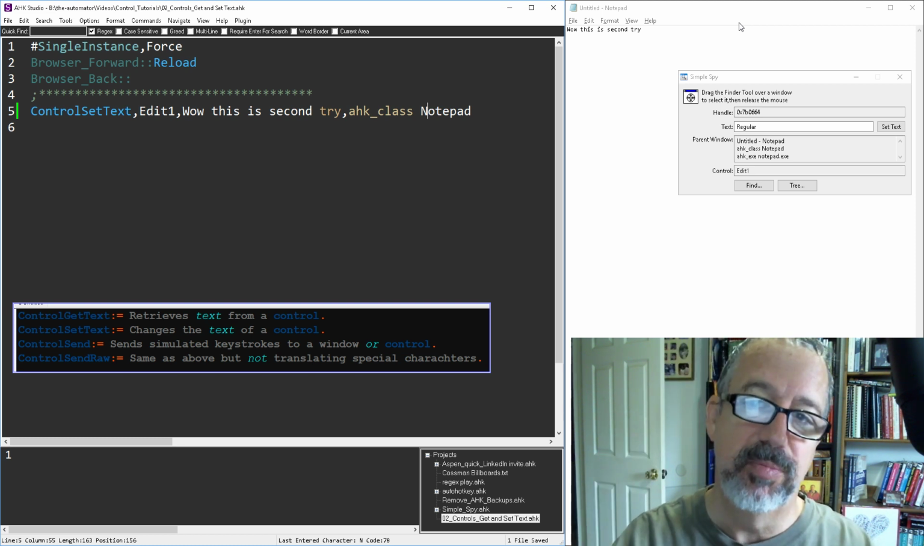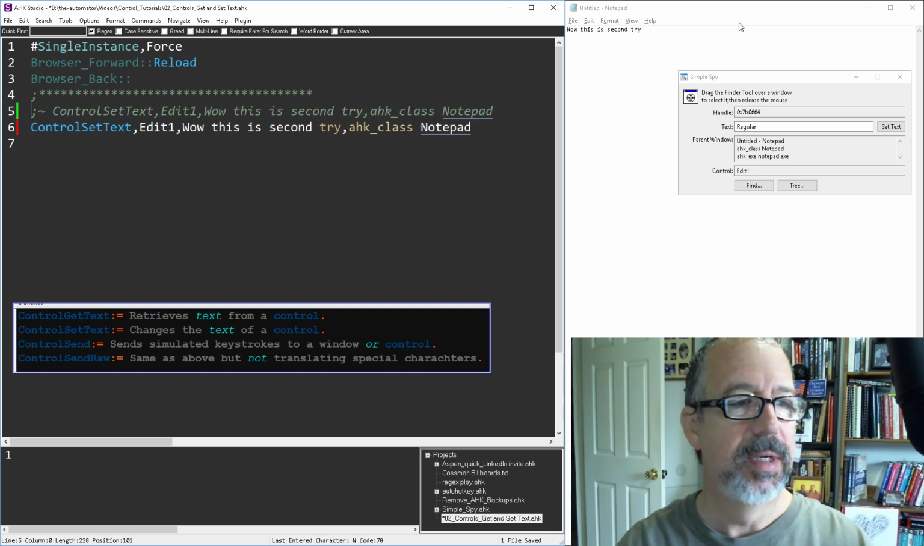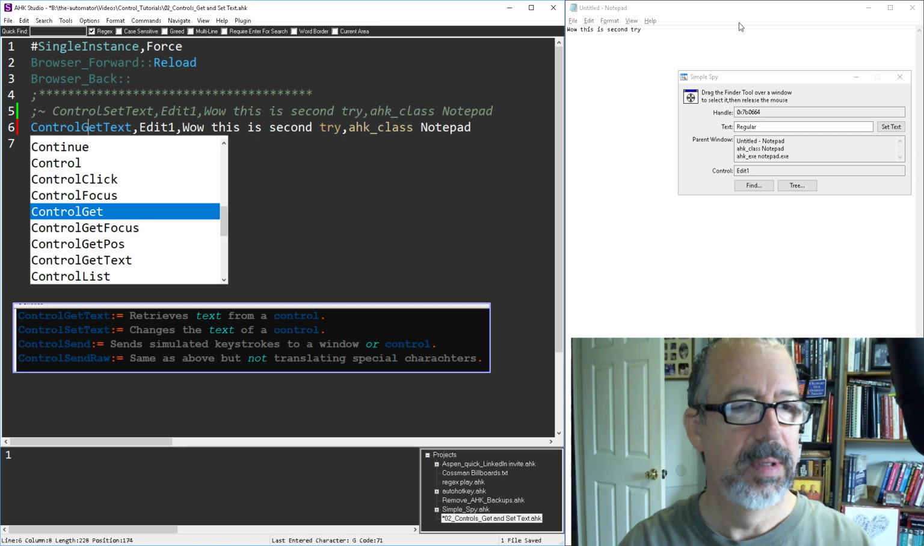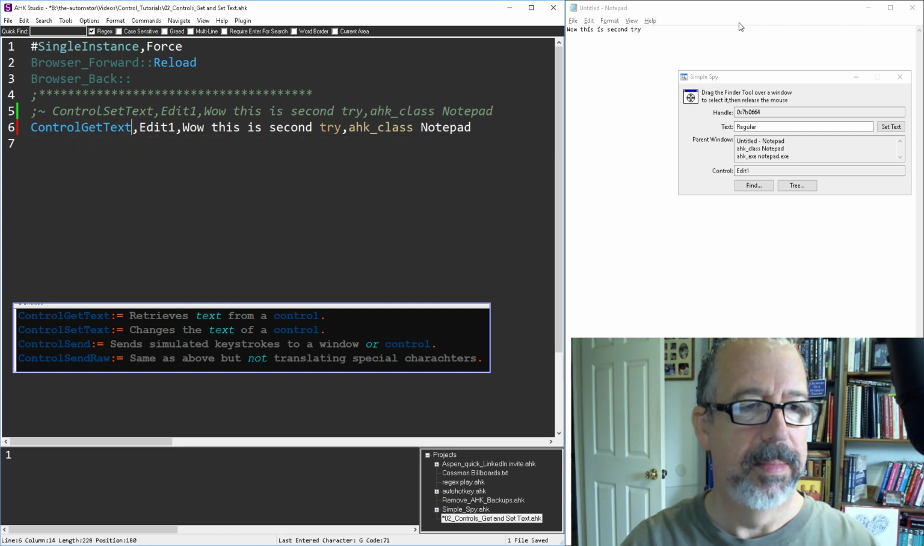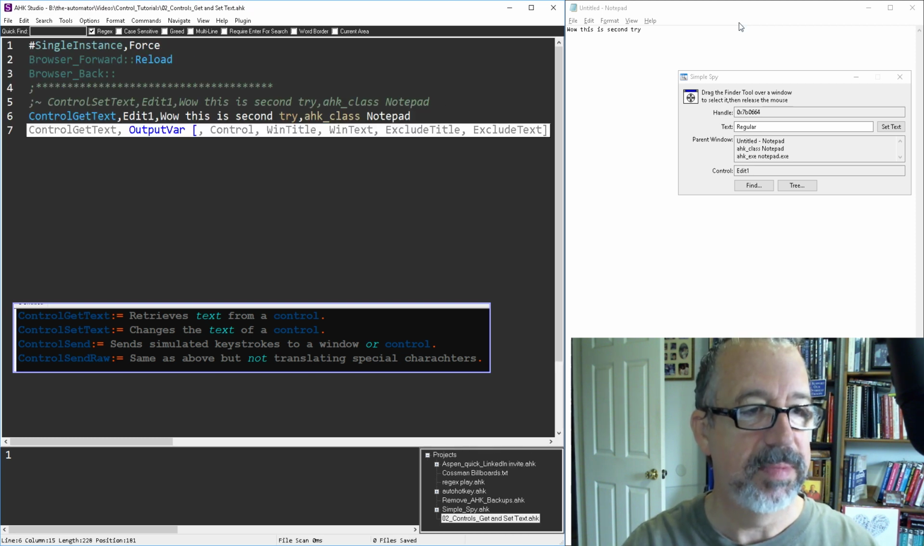Now let's say I wanted to programmatically grab that data, right? So I'm going to cheat a little here. I'm going to copy that one. We're going to change this to control get text. And this one actually, Studio's not refreshing. Let me hit a button here, refresh it now. All right, so that's my new output variable.